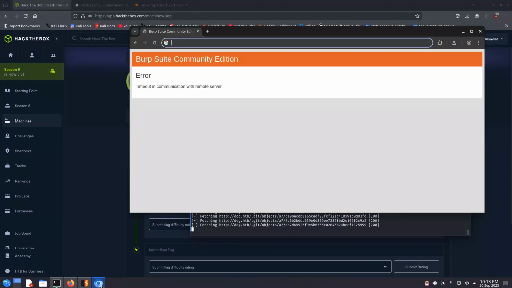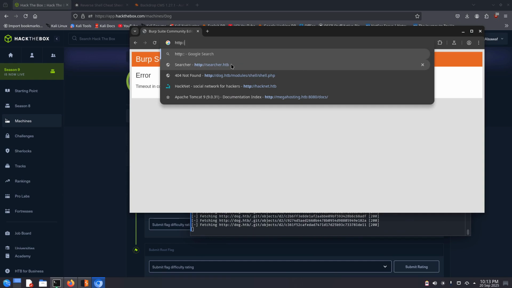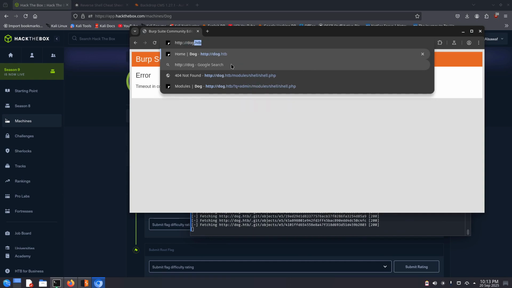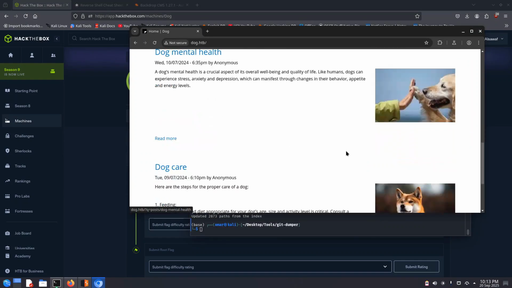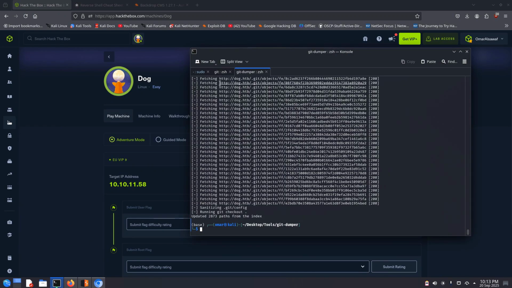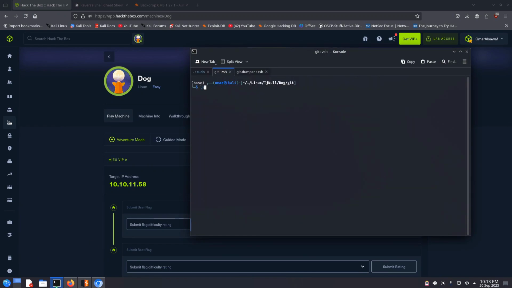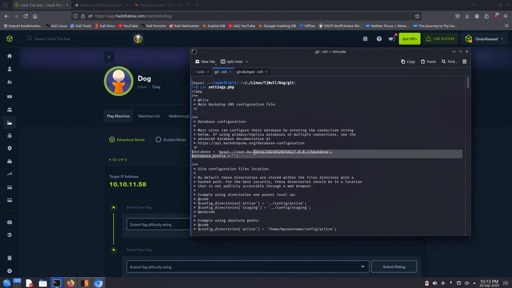So let's check first of all what this web page is. Dog.htb. It's quite a simple web page. It's a Backdrop CMS. These files are done. Ls, clear, and the first thing we're going to do is git restore everything, clear, and cat settings.php, and as we can see, there's our password.